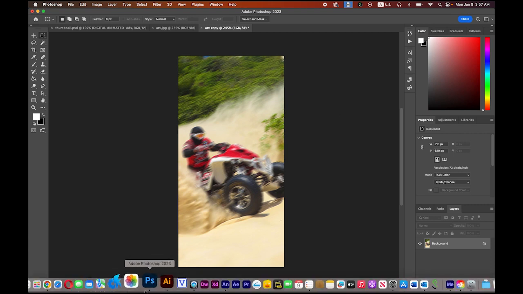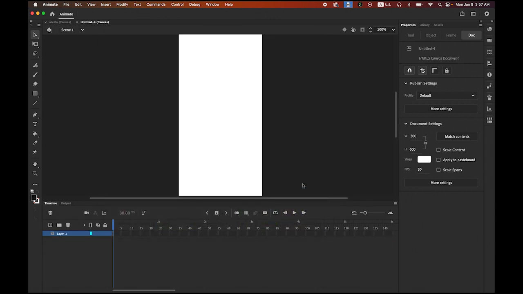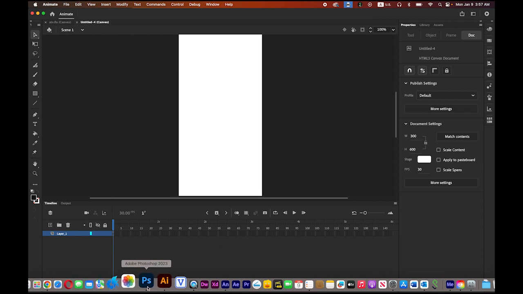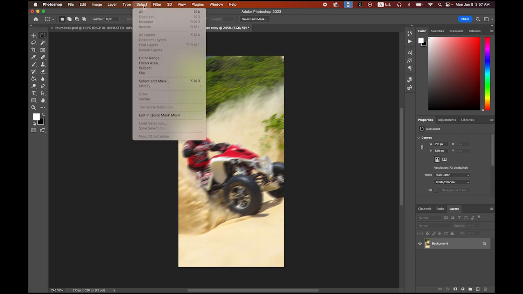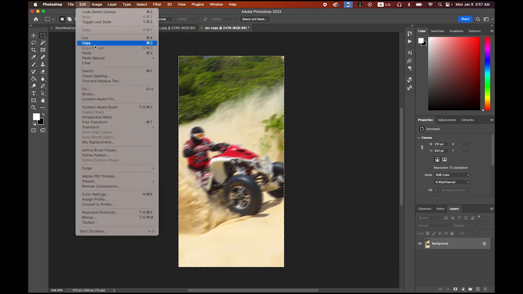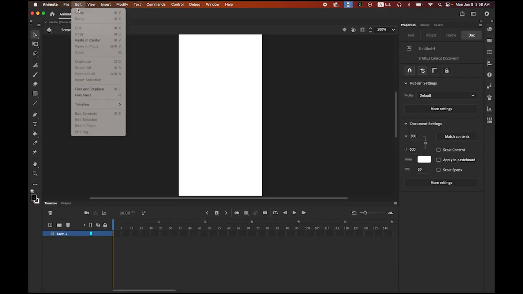Alright, now let's open a new Adobe Animate file. We're going to open a new one under the Ads option, half page ad. The dimension is 300 pixels by 600 pixels, with a 30 frame rate, and the platform type HTML5. And create it. Okay, now let's go to the Photoshop file. Please select this shaked one, the motion blurred one, and go to Select menu, Select All, and let me copy. Now I'm back in Adobe Animate, and let me paste it in center.